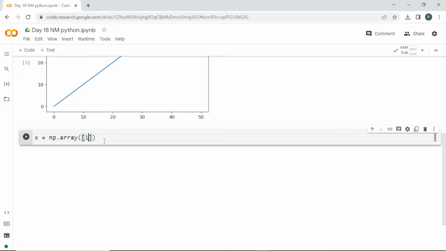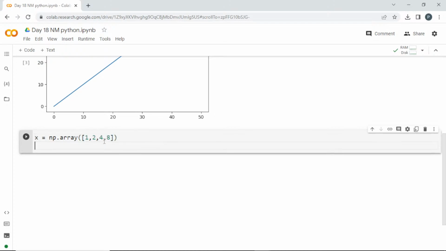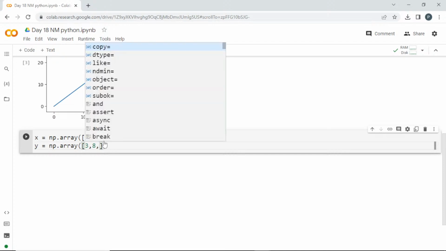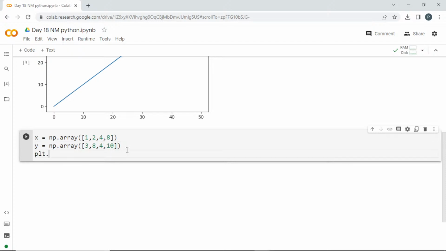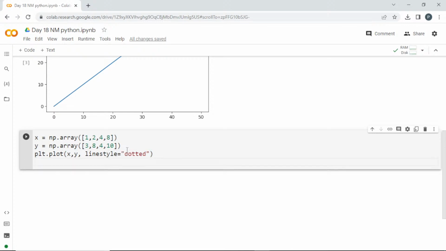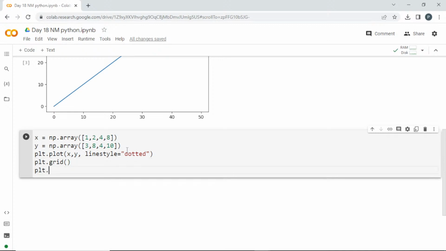Okay, let me create. First I'll plot plt.plot(x, y), and I'll set the line style equal to dotted. Okay, other than this, you can add other things also. Let me add a grid here, plt.grid. Okay, plt.xlabel. For now, I'll just give it as x axis.